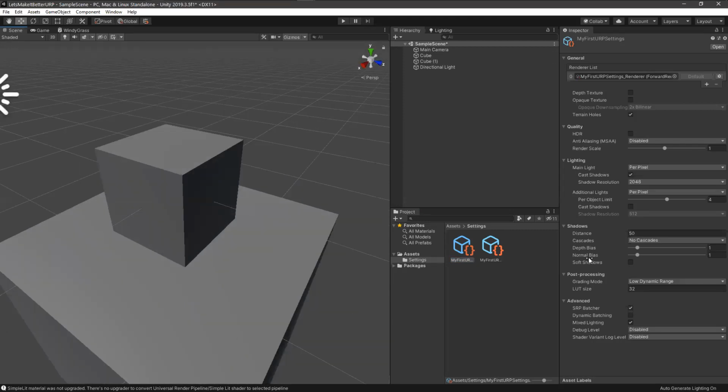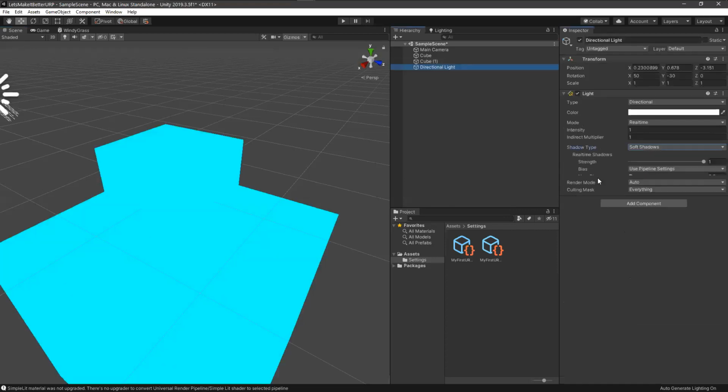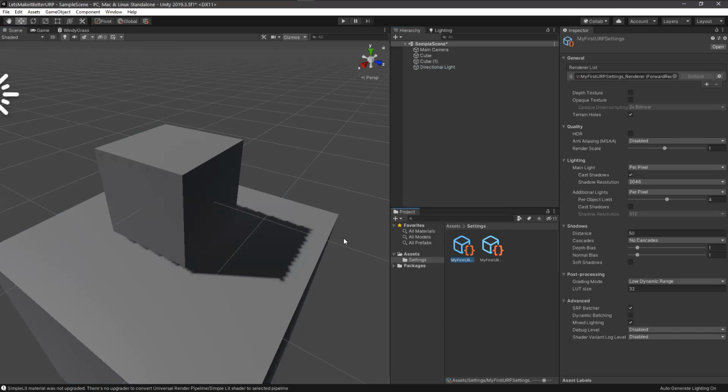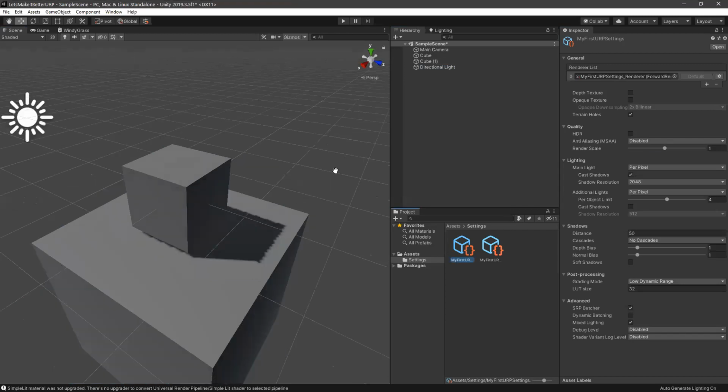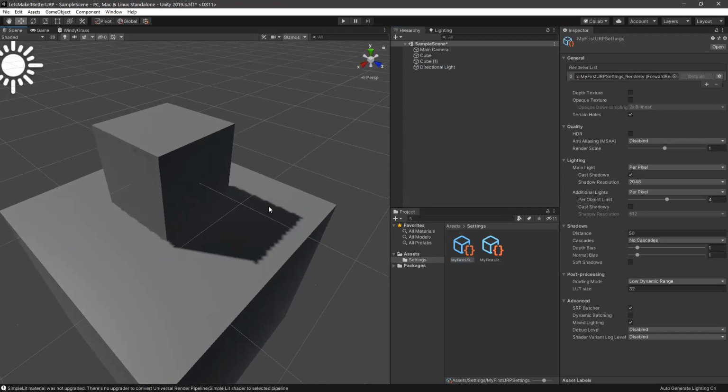Then let's check the shadows. The shadow distance is 50. I need to turn on the shadows on the directional light to show you the setting. You see the shadow is pretty bad here. This is for mobile, right? How can you increase the setting when you're building for PC?